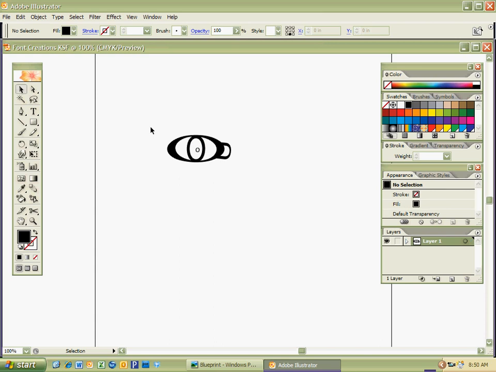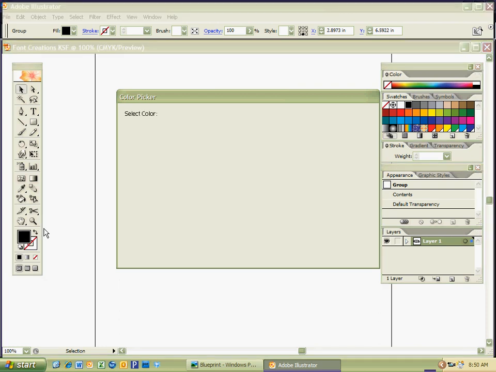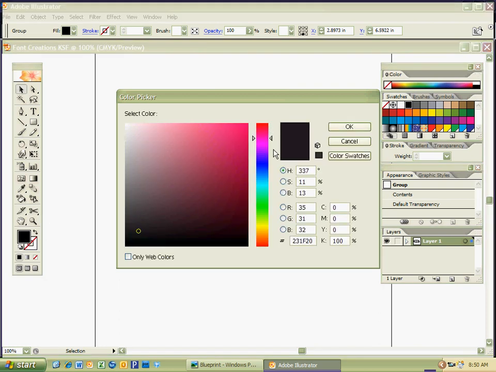One of the important things also with the font creation is adding color. The way we add color is like this. So let's say I want to make this eye brown. I'm going to go ahead and click on the color fill, which is right here. So I'm going to double click on it. I'm going to go to my color range, and I'm going to bring it on the rainbow towards the brown colors. Now don't forget to select the color.